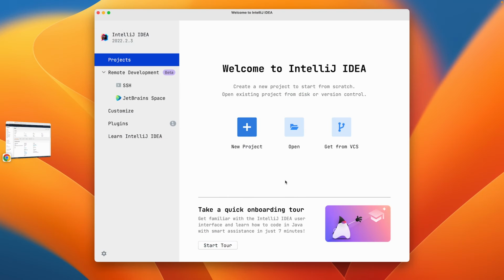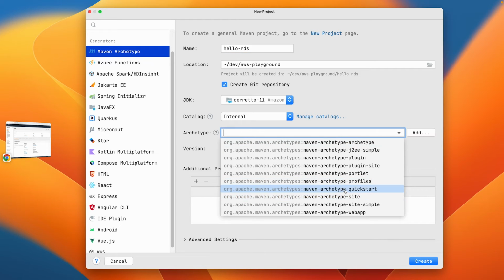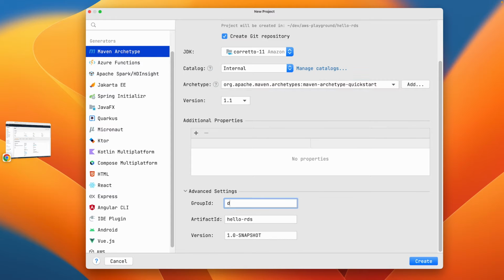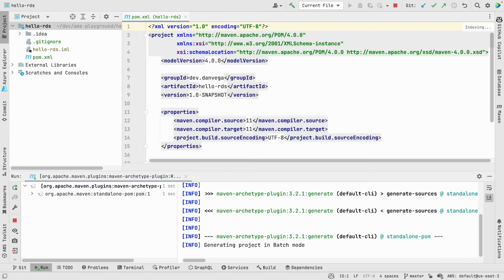All right, here I am in IntelliJ. I'm going to go ahead and click Create New Project. I'm in my AWS Playground folder, and I'm going to create a new project called Hello RDS. Again, we're going to use Corretto 11 from Amazon as our JDK. For our archetype, we're going to just choose Quick Start, and then we're going to add a couple properties here. We're going to say dev.danvega as the group ID, and actually I'm okay with Hello RDS as the artifact. So we're going to go ahead and create this.